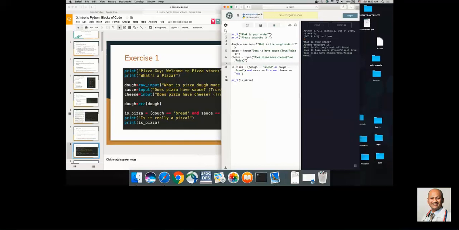On the second question, does it have sauce, true or false? If I just press enter without typing true or false, I think it will take the default. It will take it, but it will be empty. I think it's none, actually.